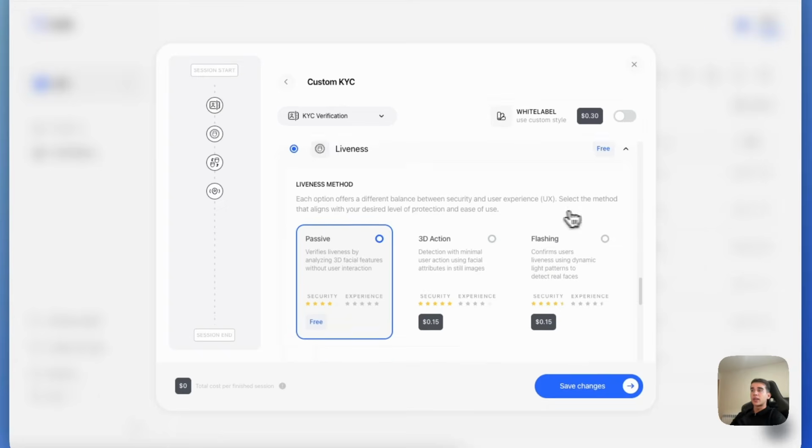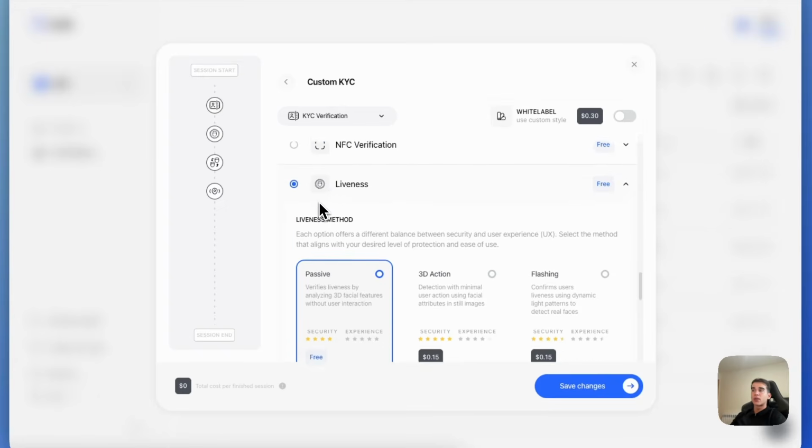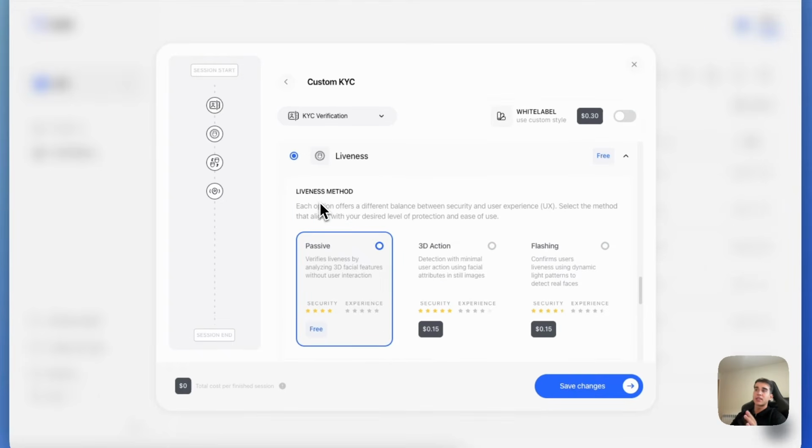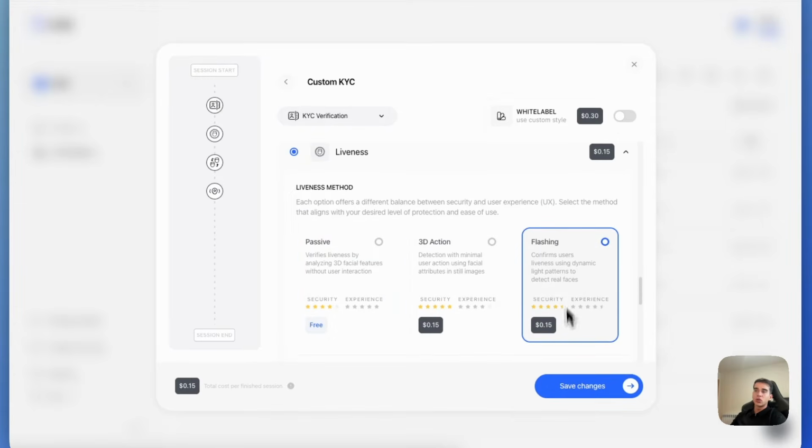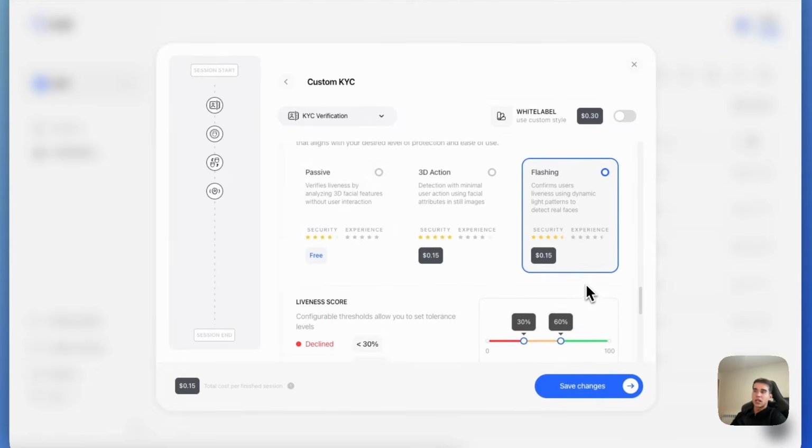Okay, you can do the same with liveness. As I explained before, we have two types of liveness: passive liveness and active liveness. The passive liveness is free, and the active liveness has a 15 cents credit cost. So that depends on your application's use case. For instance, whenever there is a fintech application or your application manages money, normally because of regulation you will need an active liveness. So we recommend a 3D action or flashing in this case, and then you can configure, or you can use passive as well.